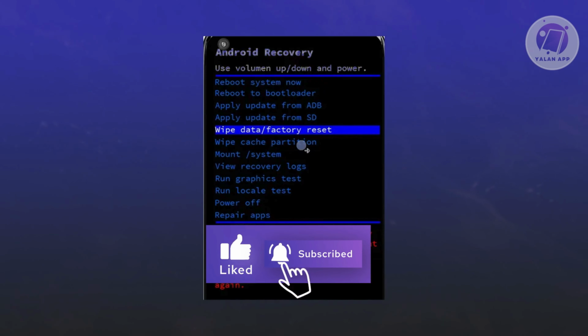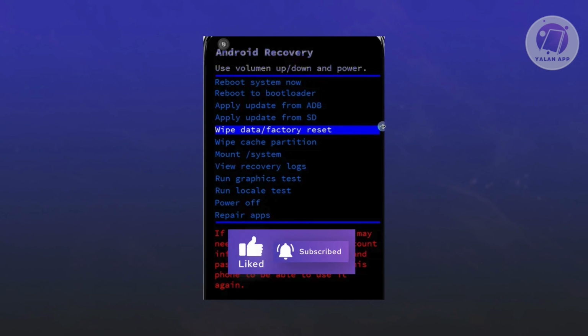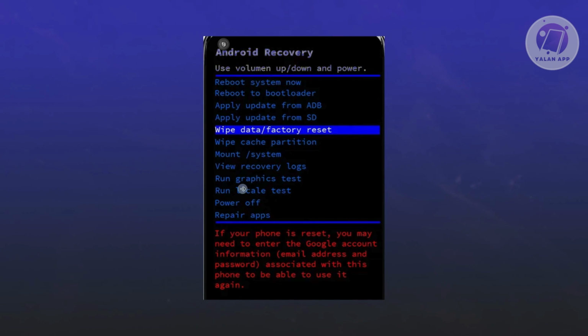Now, what you need to do is use the volume up and down buttons to navigate either up or down. And in this case, you need to look for wipe data or factory reset or something similar to this one. Now, in order for you to select it, you need to press the power button. So go ahead and look for wipe data, factory reset, and select it using your power button.